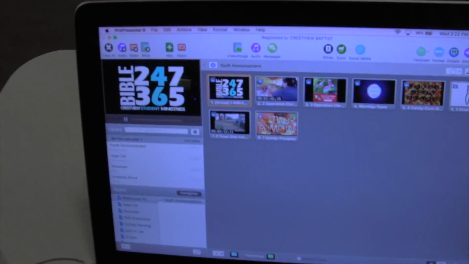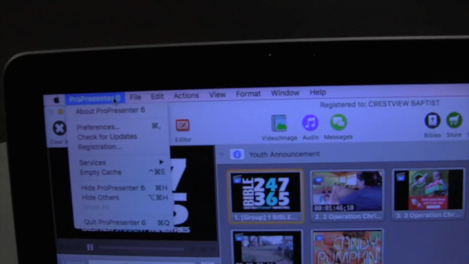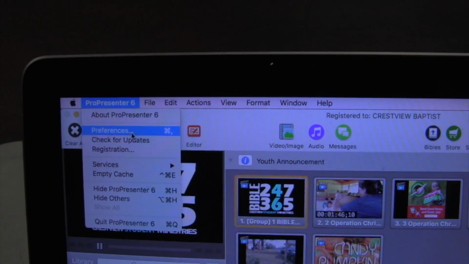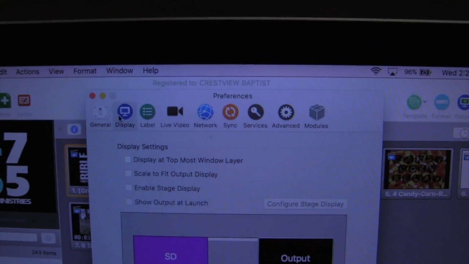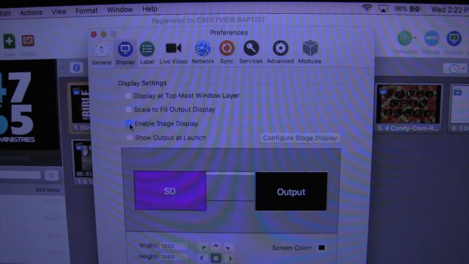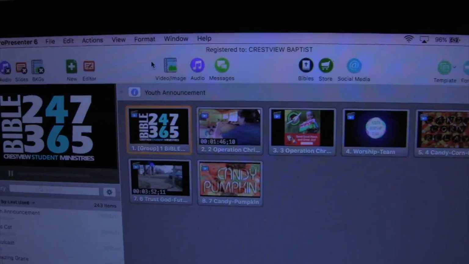And then you have to go to ProPresenter and go to ProPresenter Preferences. You need to go to Display and enable Stage Display. And that gives a different display that's on the front, though it's on the back. On the back will just be words.